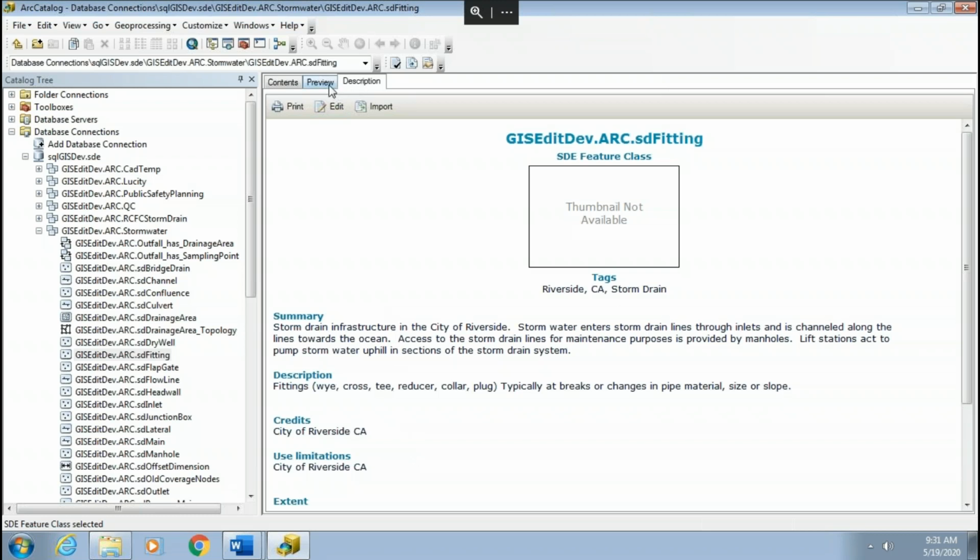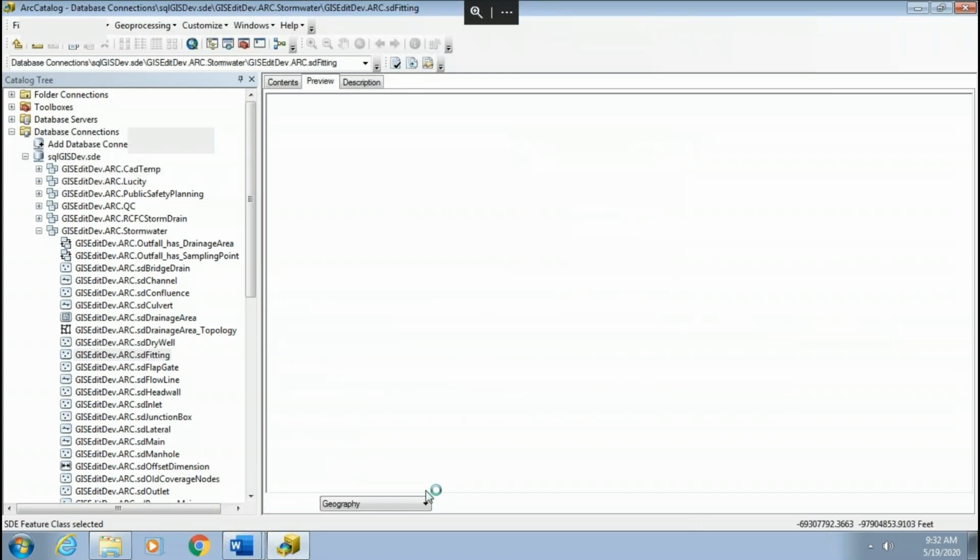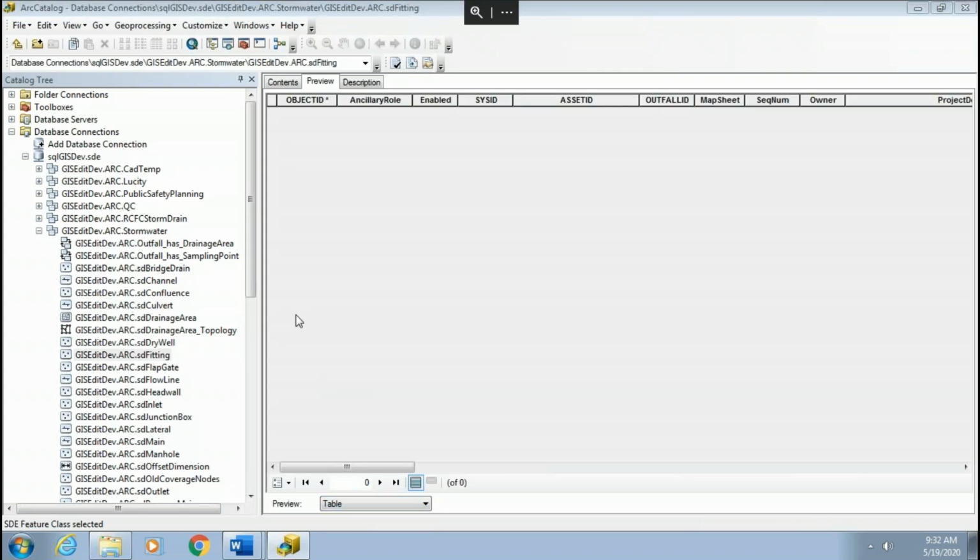Okay. We don't anticipate the editors to be changing any of this information. I'm assuming at this point that it will be the IT GIS who will be editing these. Okay. When you click on preview, you should be able to see some information over here, which is going to refresh in a second. One thing you see is something called a geography. And then you will see a table. Okay, this is a blank feature class.